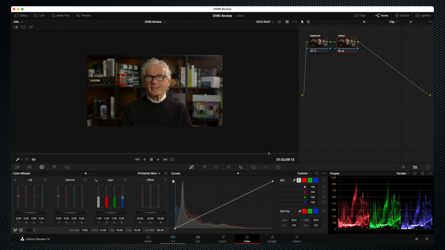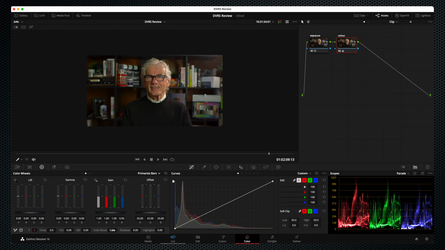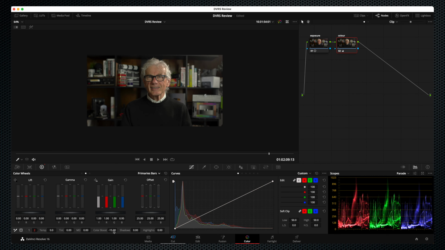Using the controls under the bars, an overall saturation control desaturates both. But on the alternate controls, Color Boost is designed to increase saturation of low saturation objects while leaving saturated objects alone. Now, reducing this has the opposite effect and reduces skin saturation without affecting the other objects.